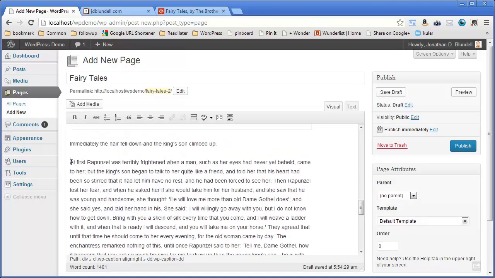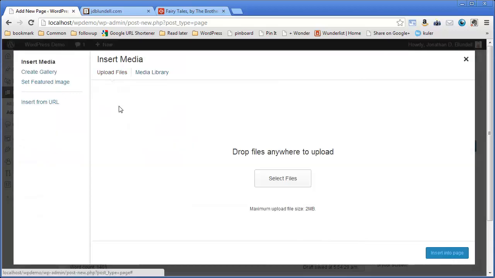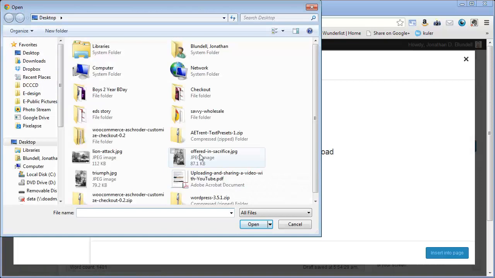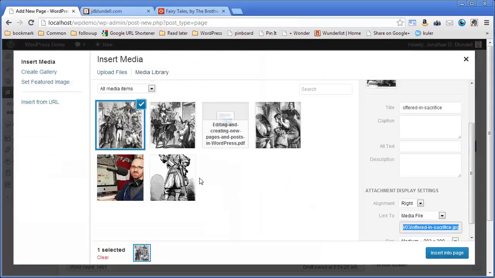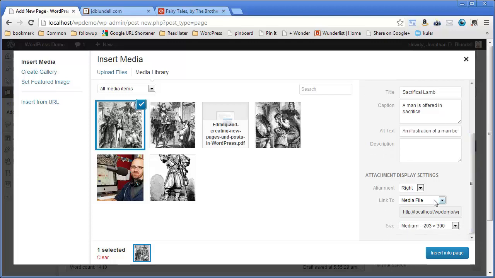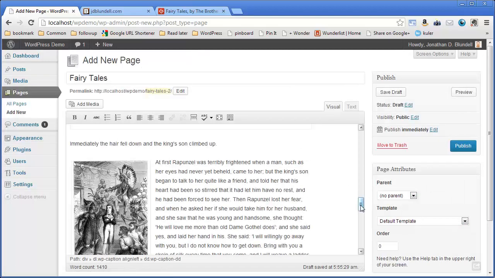Let's actually put another photo right here. We'll add media, upload something here, and this has nothing to do with the story of Rapunzel, but we'll whoops, let's actually type it correctly. If I can type. And again, remember, we'll want to change this to the attachment page. Let's put this one on the left hand side and insert it into the post.